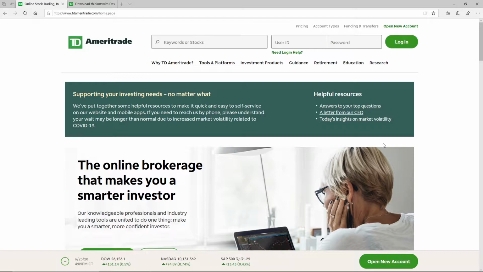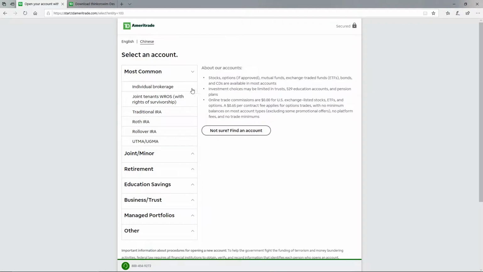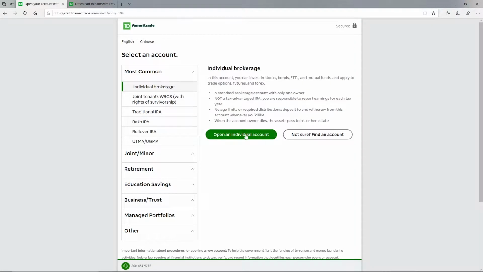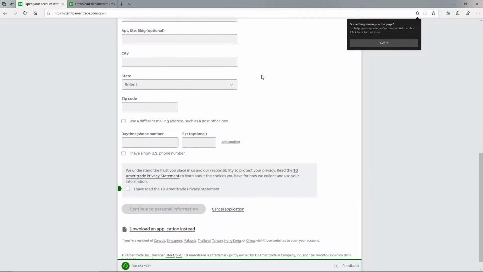So when you click on that first link, it's going to take you here to the TD Ameritrade homepage. What you need to do is click over here, open new account. You want to click on individual brokerage, open individual account, fill out everything here.